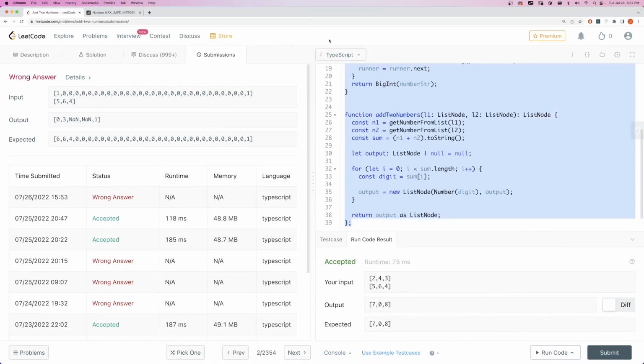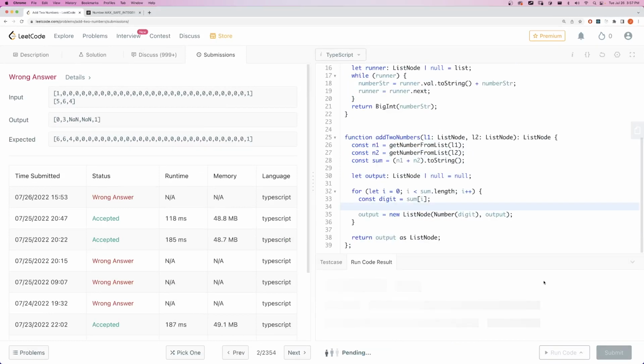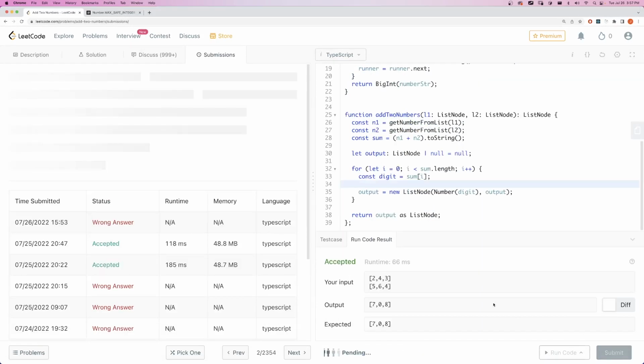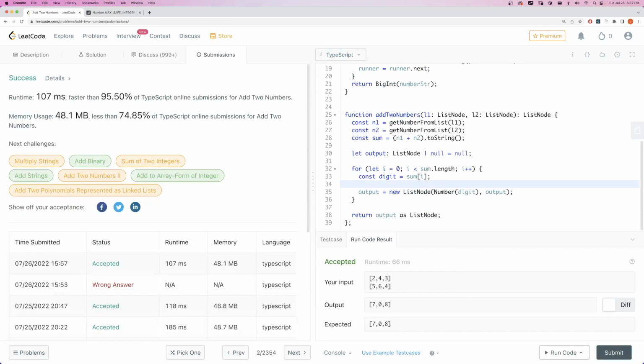So I don't think I made any changes. So we could just submit this as is. Let us run the code first. It passes, and let's submit this time. And it is a success.